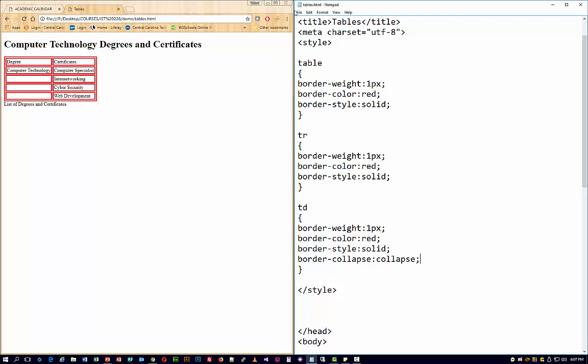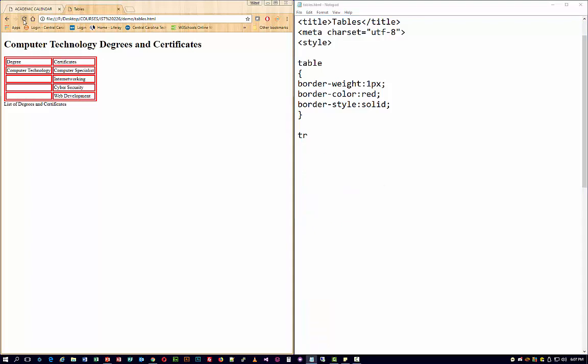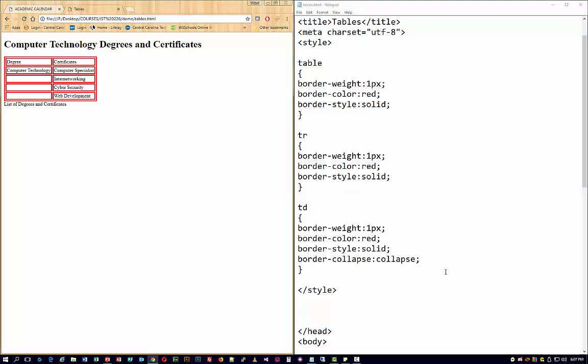All right. So save it, bring it up. Did it collapse? Really? Did I spell it right? Okay. If it doesn't want to do it on the table data, we may have to do it on the table row.